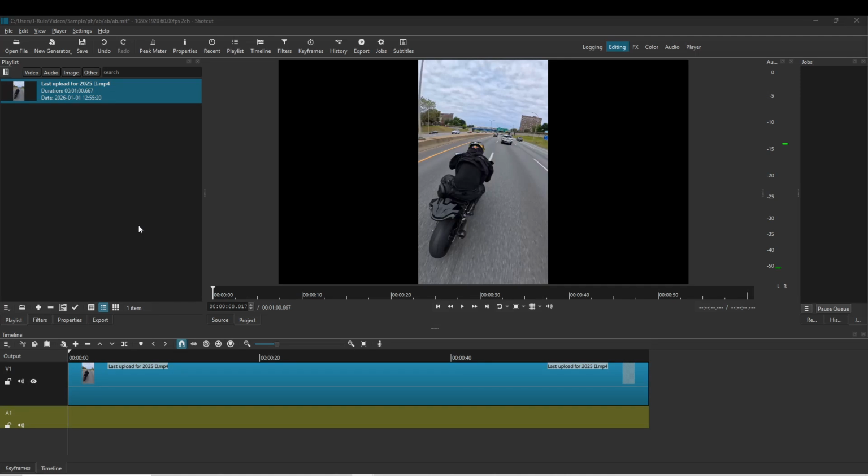In today's video, I'm going to teach you how to update Shotcut. Keeping Shotcut up to date is the easiest way to get new features, performance improvements, and important bug fixes. The process is quick, and I'll walk you through it so you know exactly what to expect.